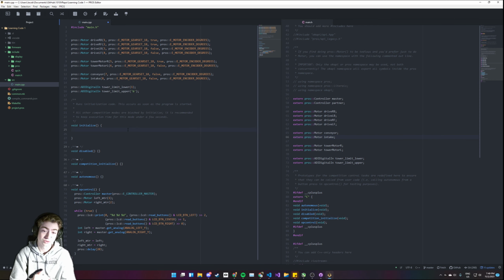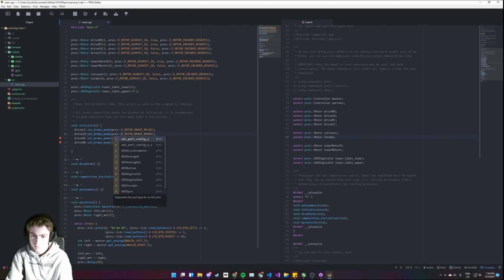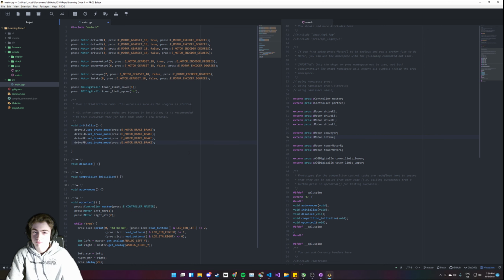So there's a few different brake modes. There's coast, brake, and hold. In my opinion, or at least in my experience, hold is utterly useless. Typically, I only use this brake mode thing for e_motor_brake and for my drive base. So if you're going to want to quickly type that out to match this code, you can, although it's not strictly necessary.